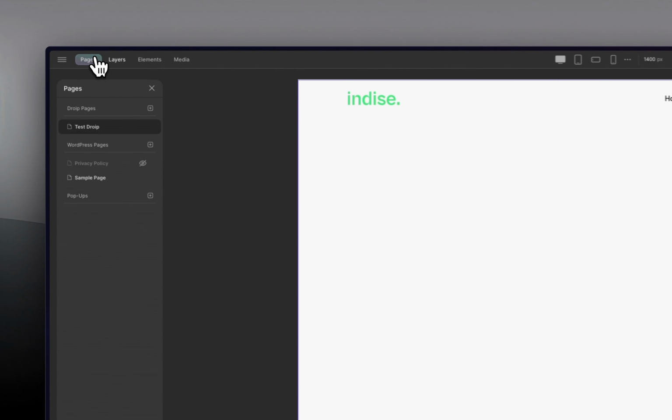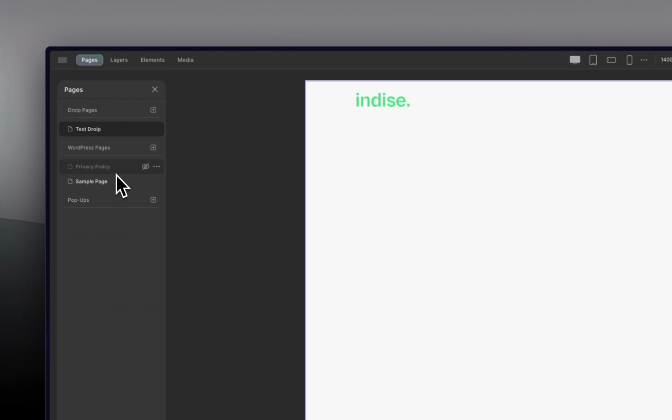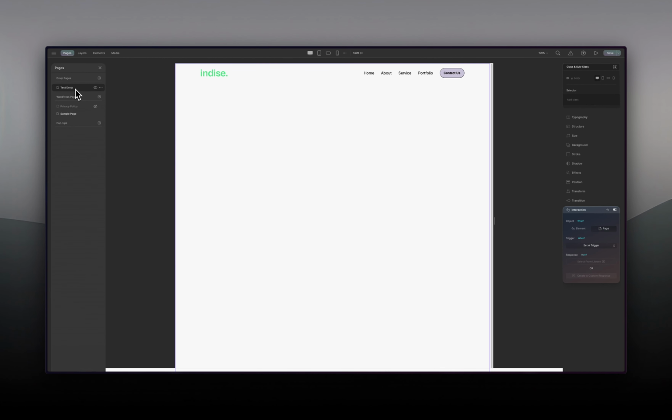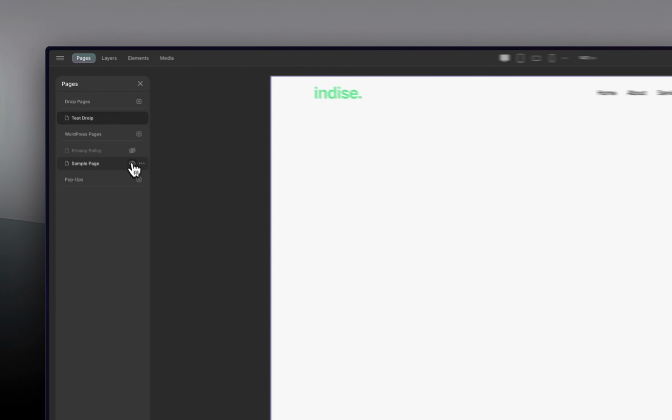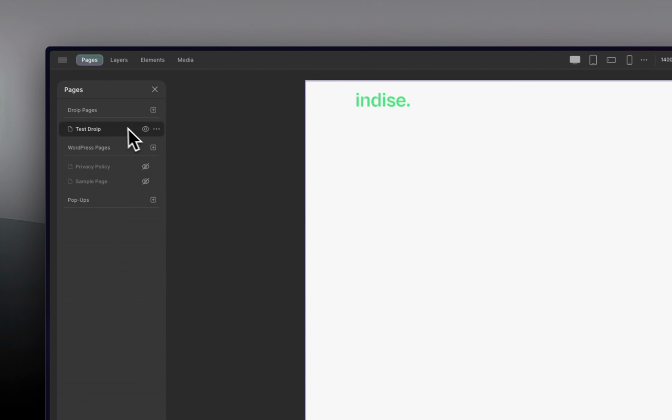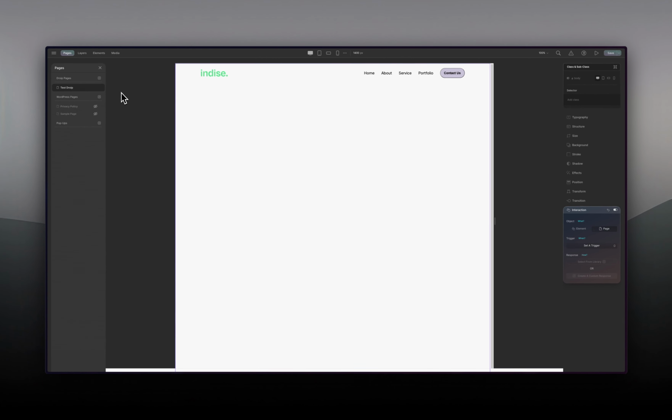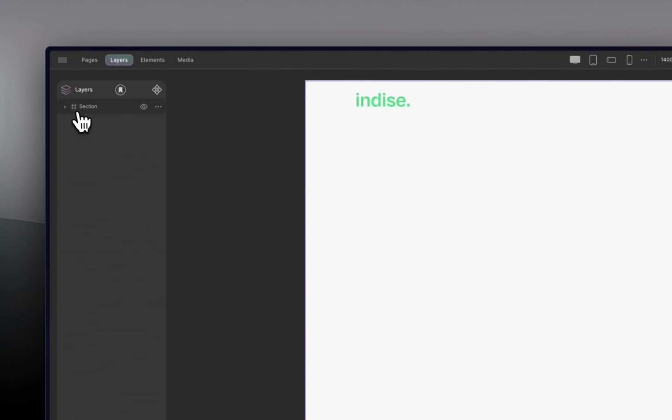You do have your pages here. For some reason they do have pages called Drape pages, so you can create Drape pages. You can create normal WordPress pages. You can publish and unpublish them, and you can create pop-ups. They do have layers that show you all your layers that you do have.